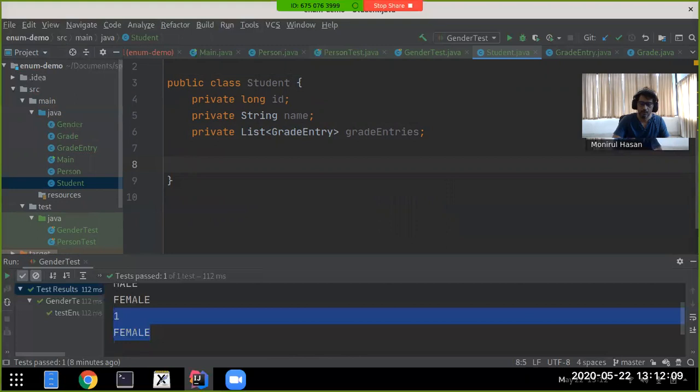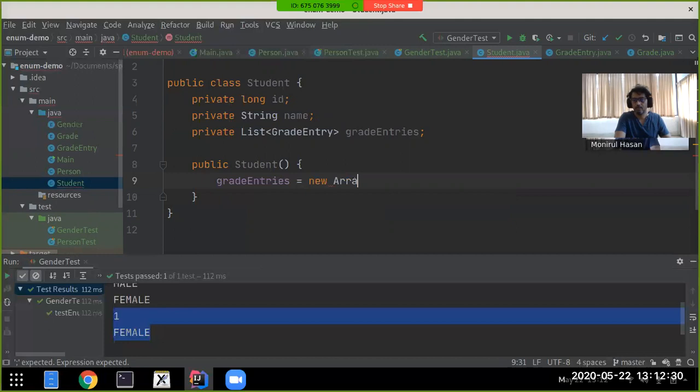So what we can do is we can get the default constructor in. And this is not going to be blank this time because I want to do something. If I create a default student object, I want to make sure that the grade entries is not null. It has an empty list at least. So grade entries is equal to new array list.